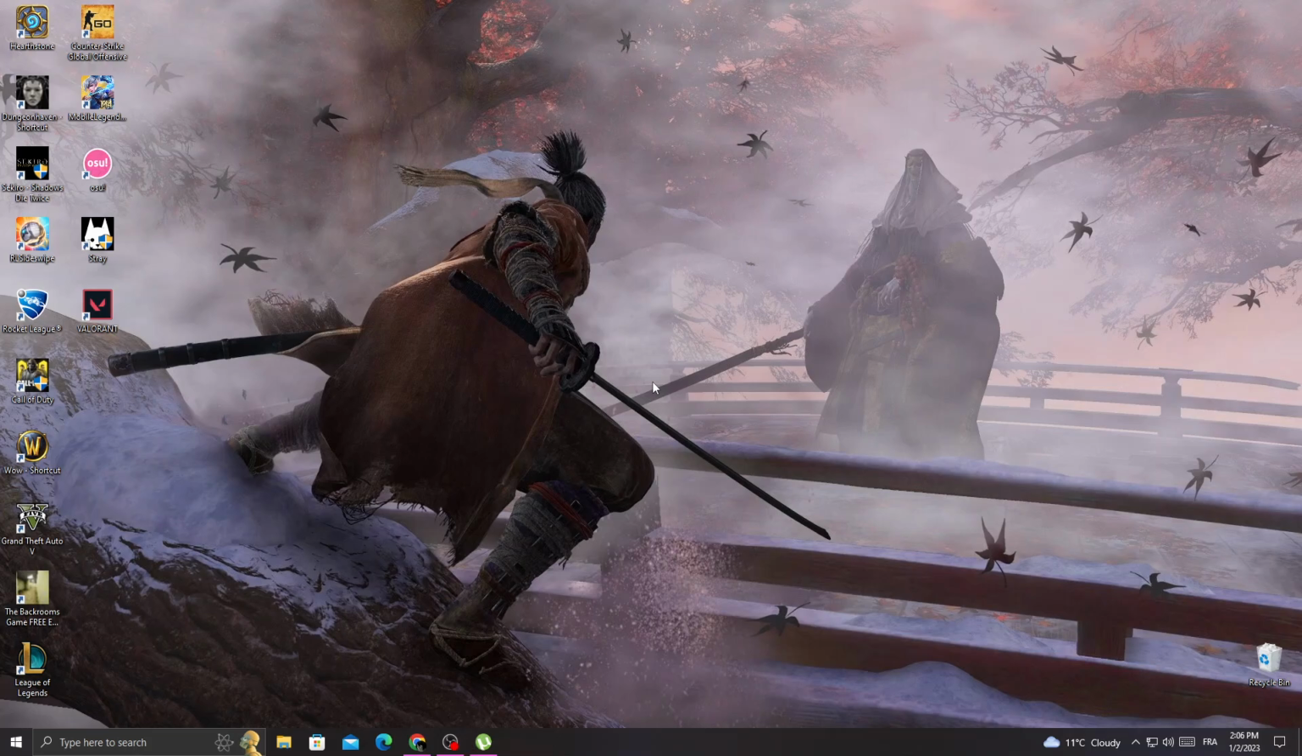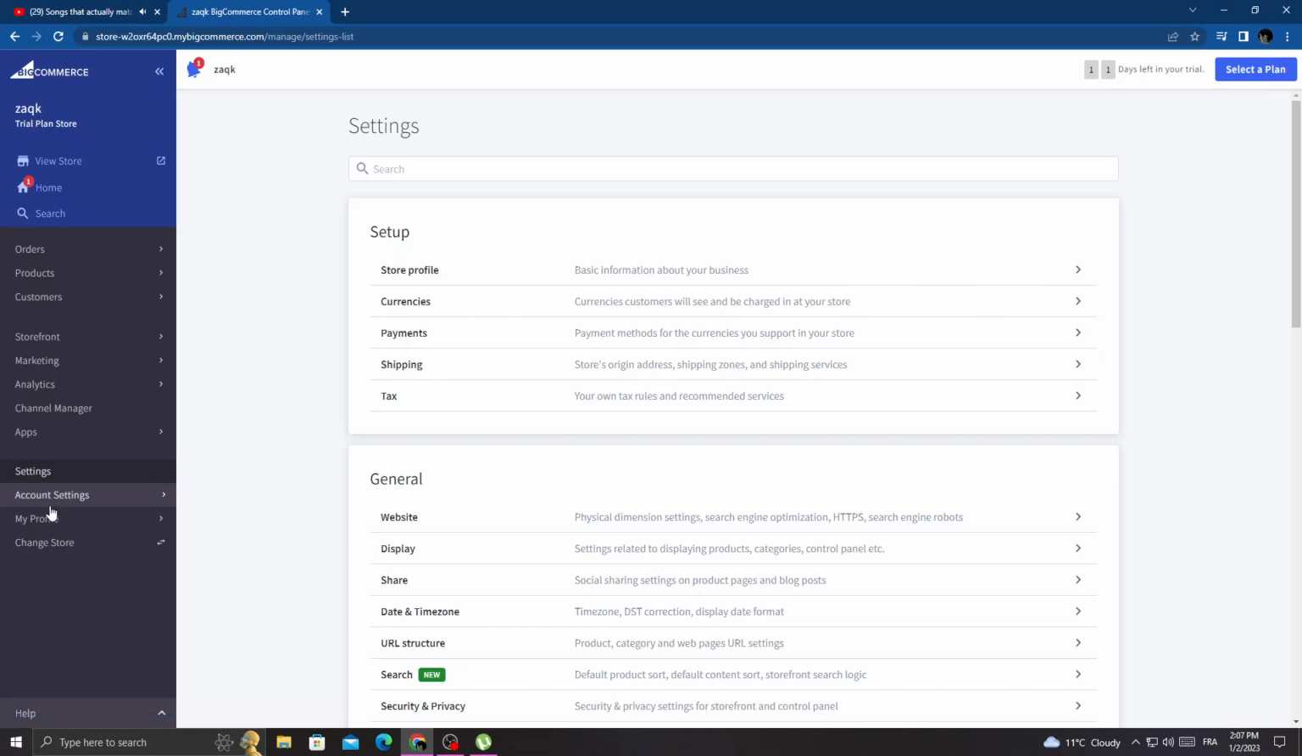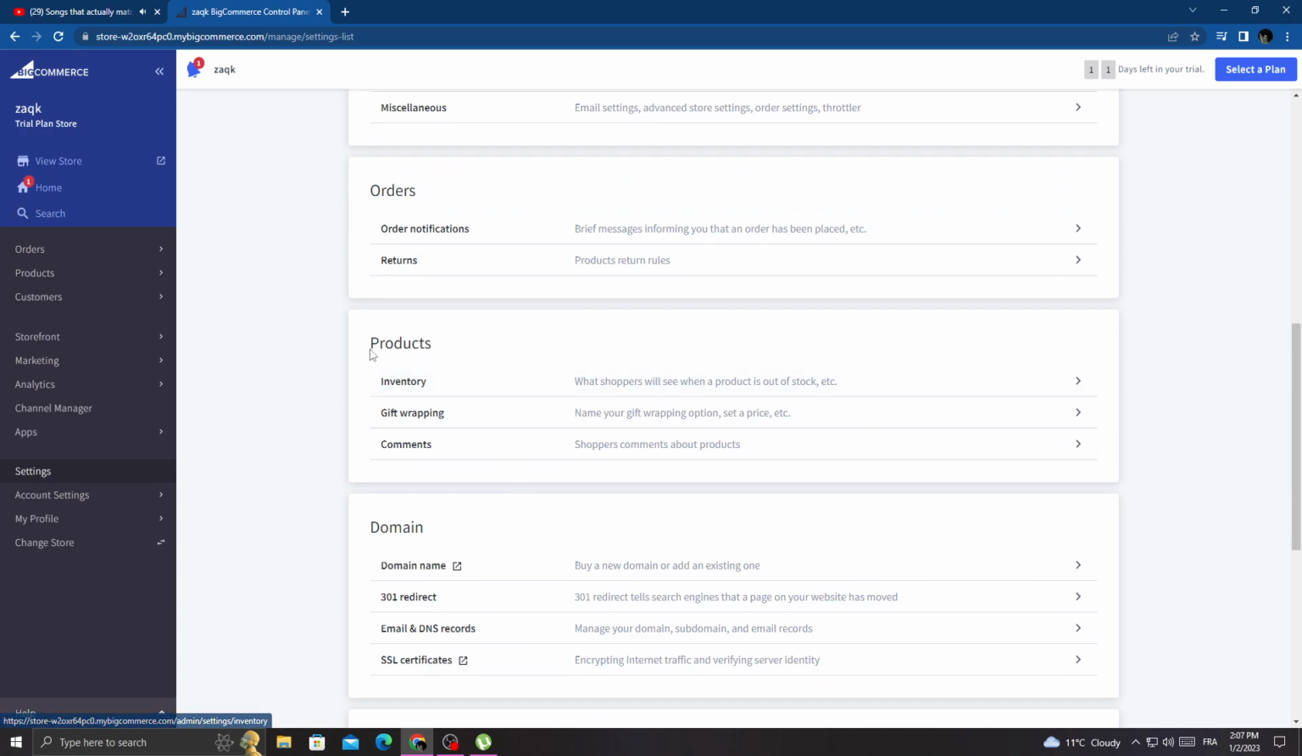First open your browser, and now once you're here click settings, and as you see here you will find Bigcommerce settings. Then all you need to do is scroll down until you find products, and that's it.